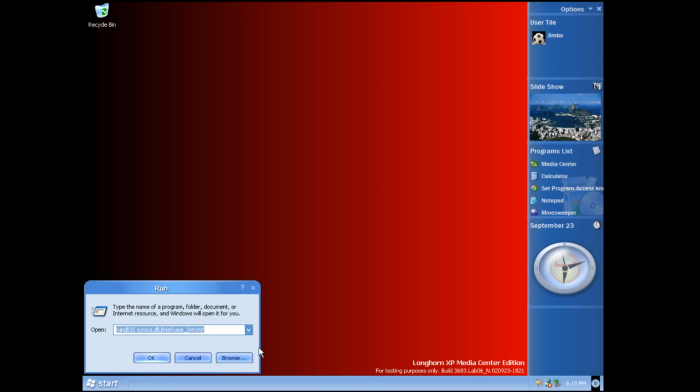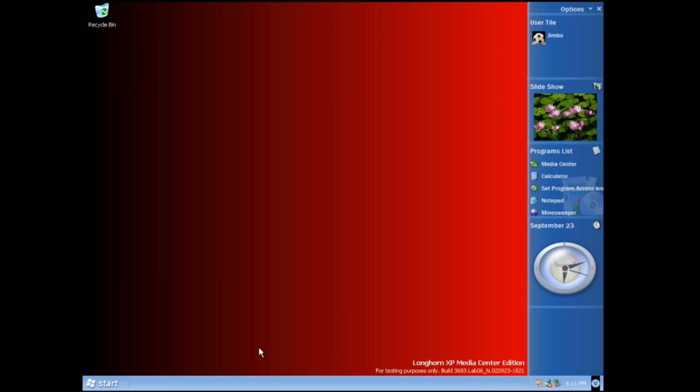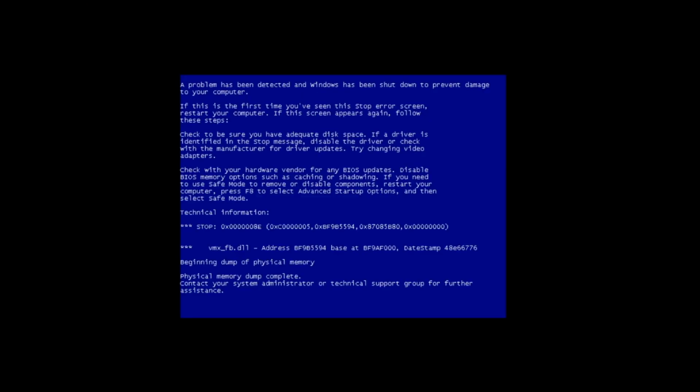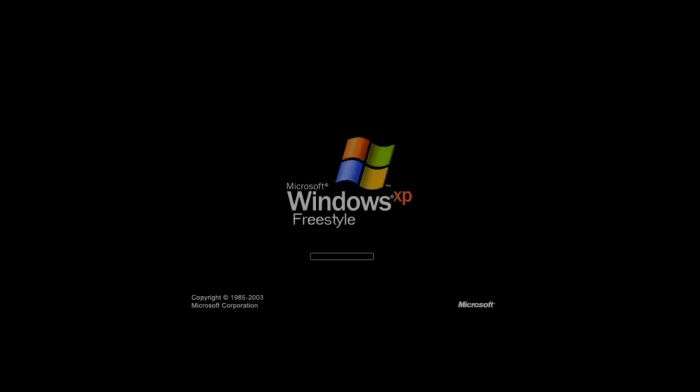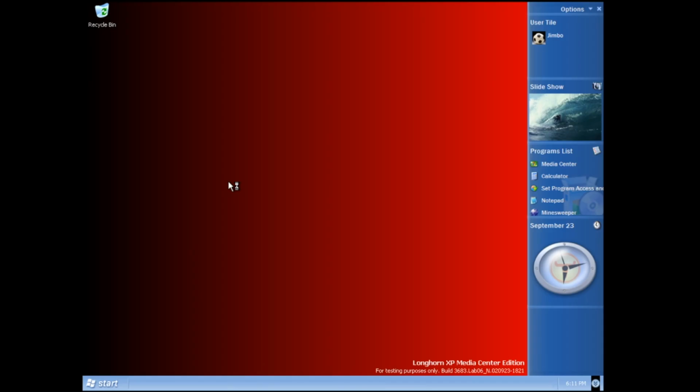Alright, so another cool thing that Windows Longhorn has is a working aero theme. So if we just enable this command in the command prompt, yeah, you might have guessed that this doesn't actually work. It only works on real hardware. So yeah, no aero theme for us.